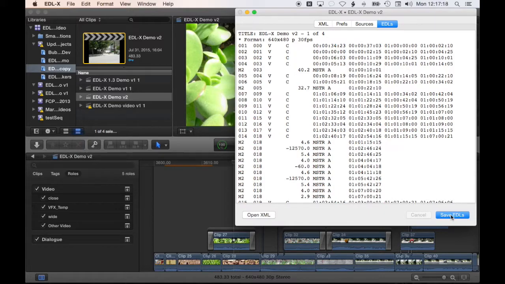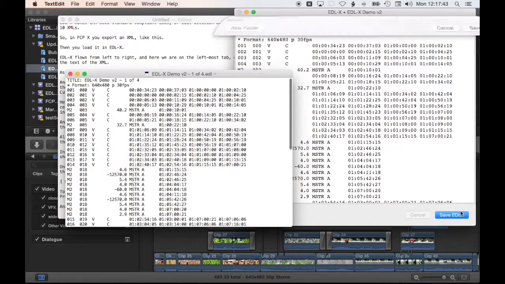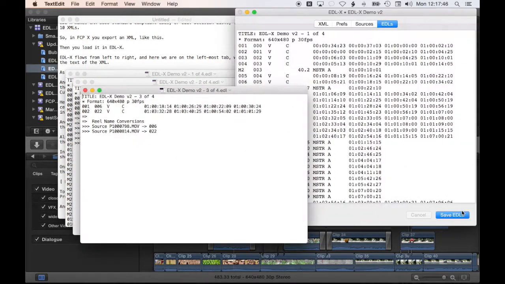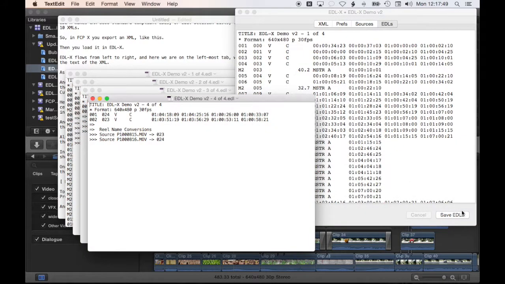In this example there's actually 4 of them because of the way that the footage was stacked up in Final Cut. EDL-X collapses your cut into as few EDLs as possible.